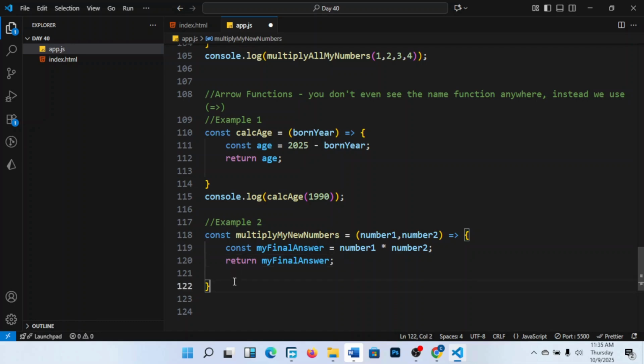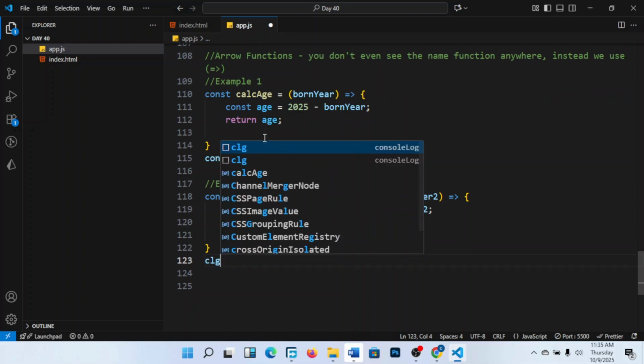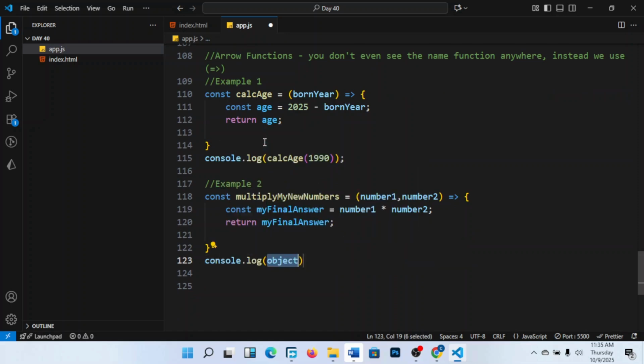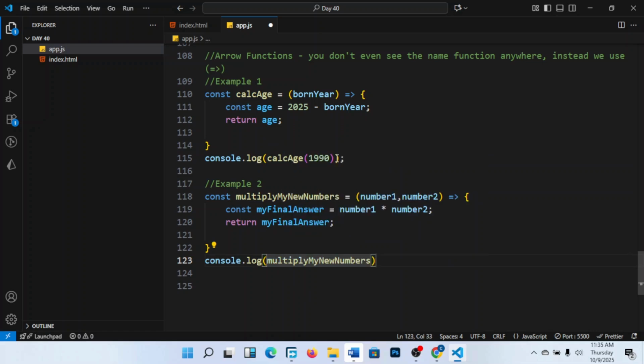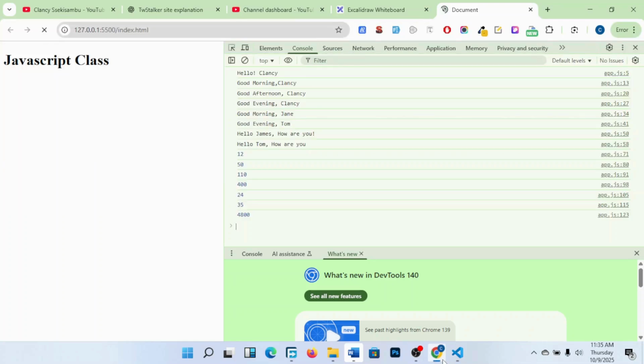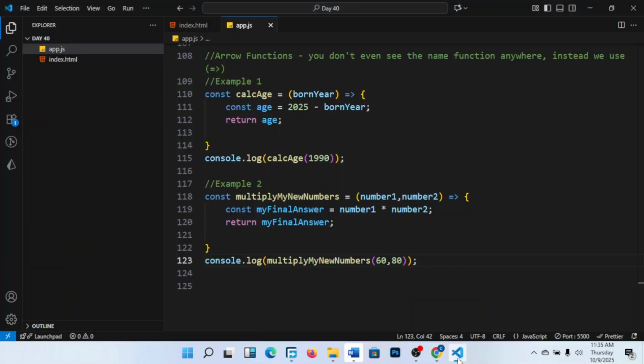And I come here like this and I say CLG, console.log, and I say multiplyMyNewNumbers, as you see them here, and I put my new numbers there. I can put here like 60, and I put here 70 or 80. Are you seeing it? When I come and see the answer, it's giving me 4,800. So this is how we use an arrow function. It even looks to be the easiest function which you can use. So members, this is how we use an arrow function.